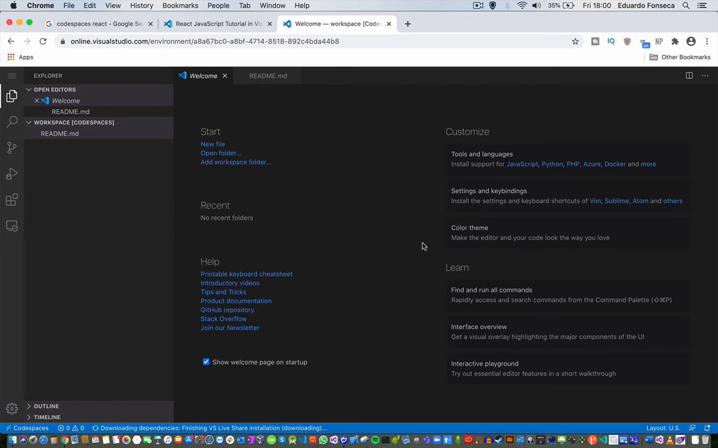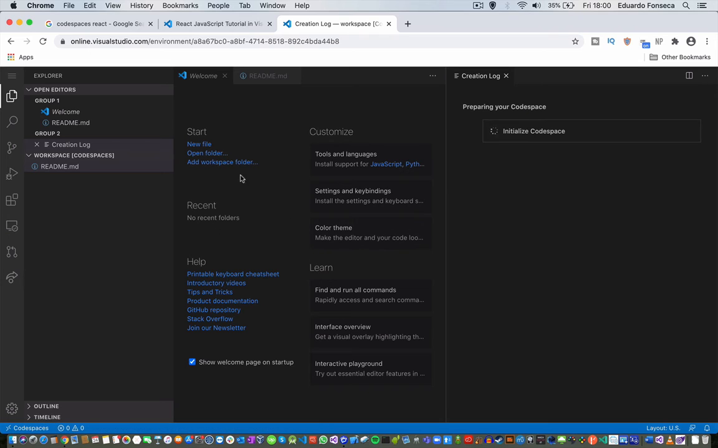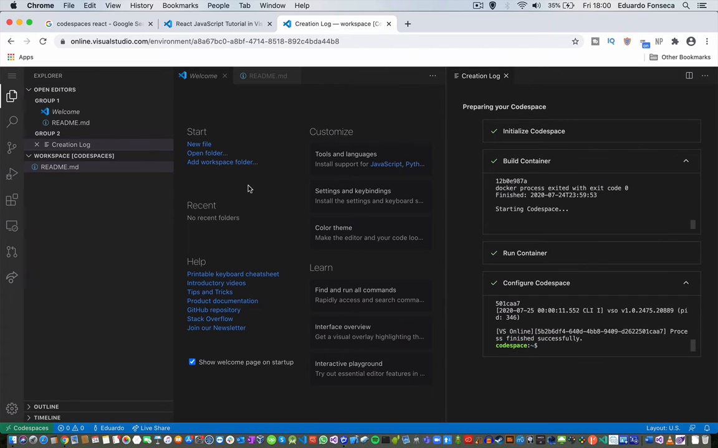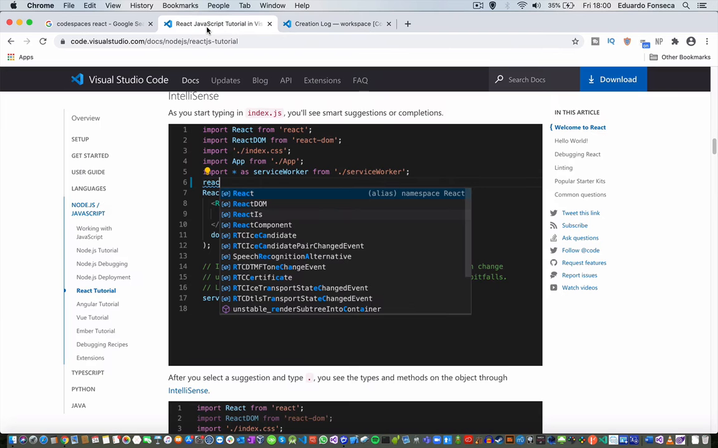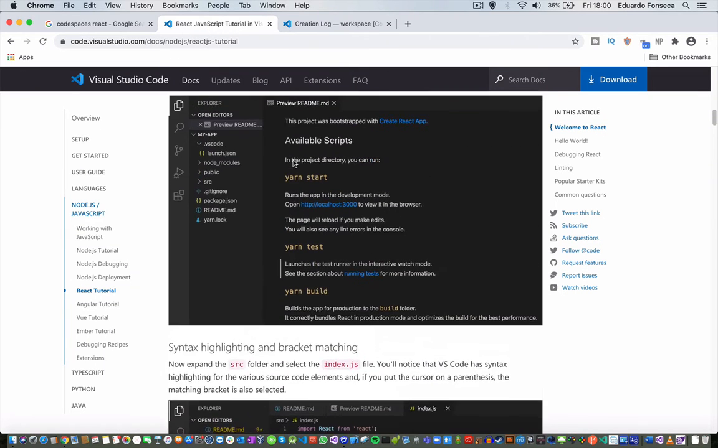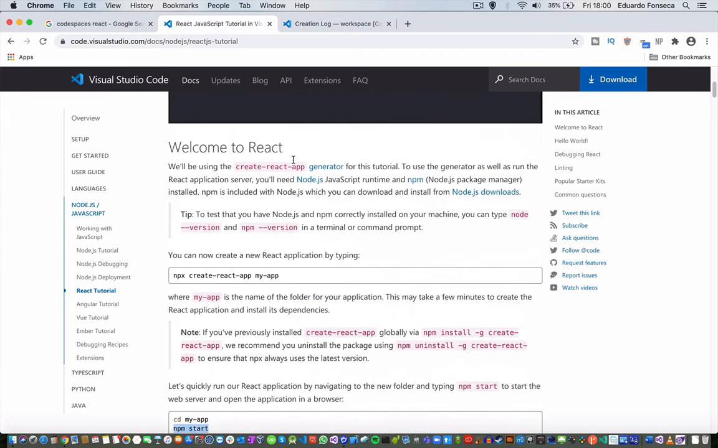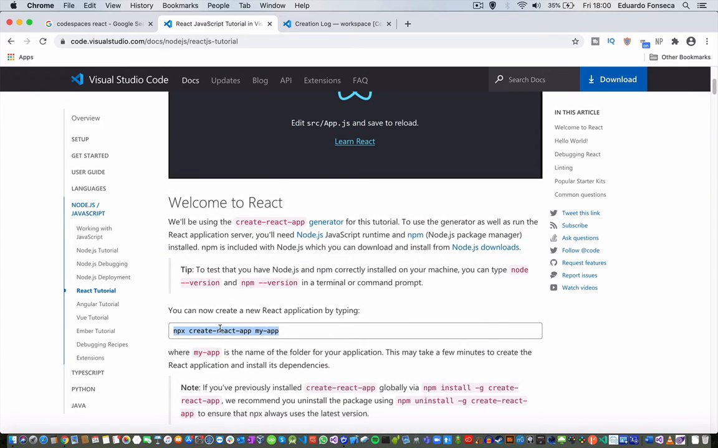Now we see that we have here the template or the actual default welcome tab or window for Visual Studio Code. We see that the actual code has already been configured. So now let's see what we have to do. We need to create a default React application, so we'll copy this command.